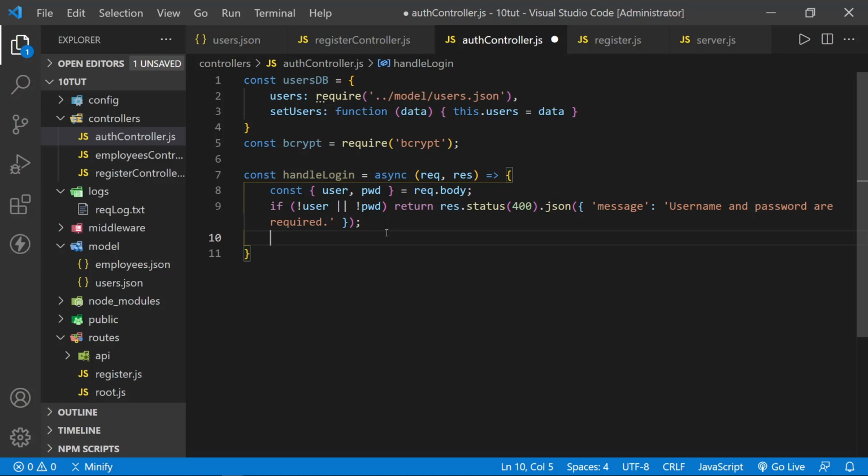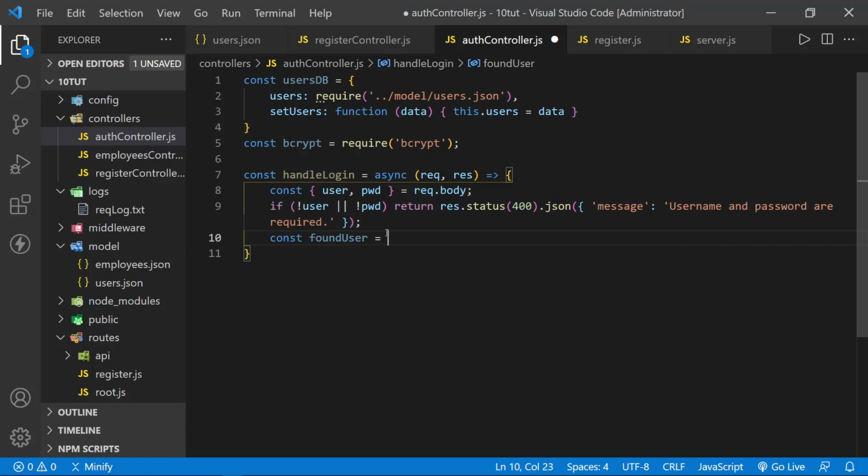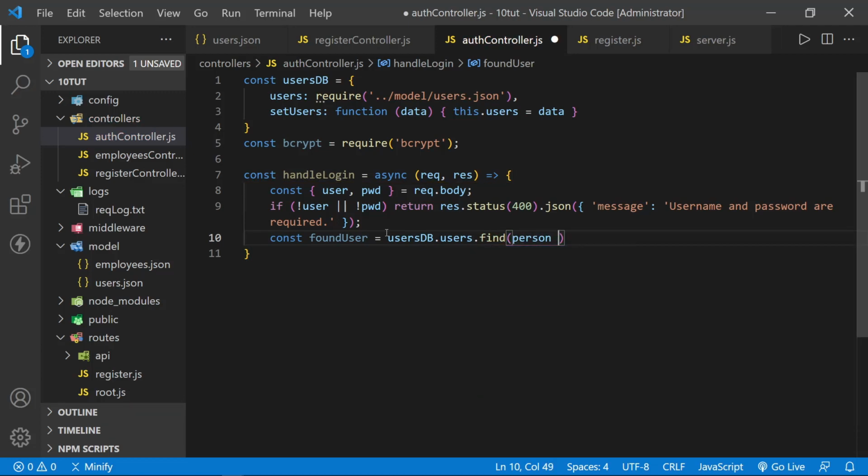And what we need to do now is try to find the user that's sent in. Before we even concern ourselves with the password, let's just see if the username exists. So I'm going to call this foundUser and set it equal to usersDB.users.find, and then we'll look at each person in the users table, and we'll say person.username equal to user. And find works this way until it actually finds somebody. And then if it finds somebody, it will return that value. And if not, of course, it will be false or undefined at that point.